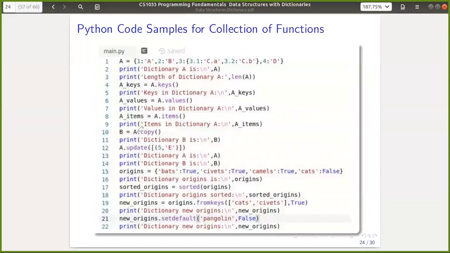Then I have the copy to show you the shallow copy operation. Then I'm doing some printing of the dictionaries to show you what the changes are. And I have other function calls for sorted, fromkeys and setdefault.